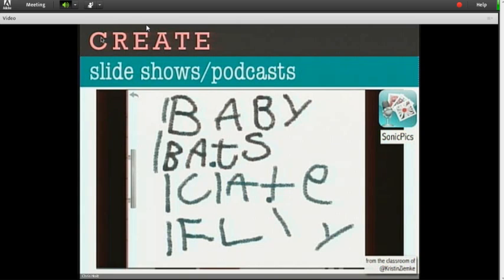So again, this is a child who just had this book read aloud to her, and she had all these new facts and information to share, and this was a really accessible way. You can see she made the artwork in Drawing Pad, and then she just pulled it into Sonic Pics and was able to flip through and record that.